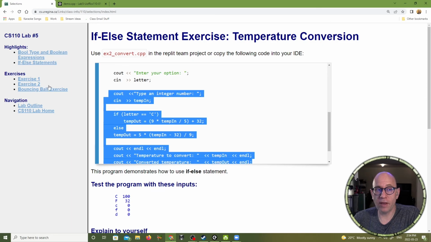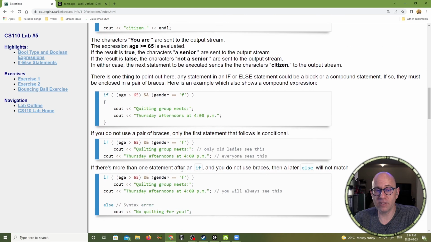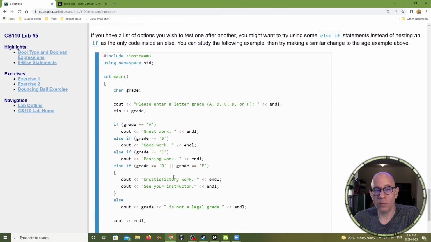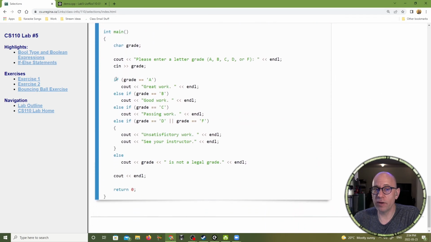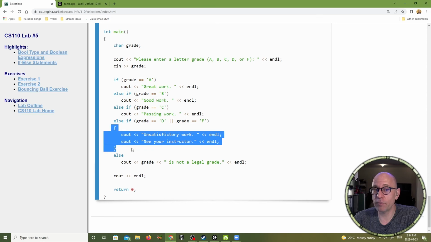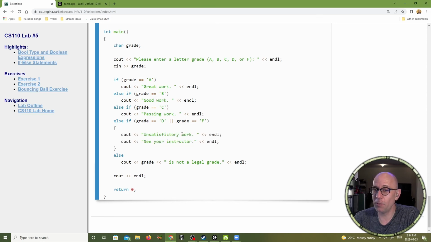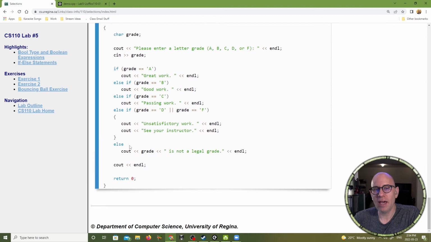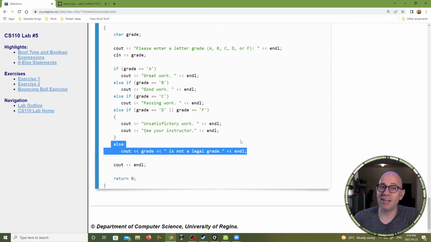In the lab notes, we have another example of an else if, down at the end. Way down here. We've got grades. If a grade is an A, we can say great work. Else, if it's a B, we can say good work. Else, if it's a C, we can say passing work. Else, if a grade is a D or an F, we've got a couple lines here and therefore some curly brackets. Unsatisfactory work, see your instructor. And finally, if you want, you can have an else to catch all the things your previous checks didn't catch and have one more thing. Not a legal grade in this case, if it's not A, B, C, D, or F.